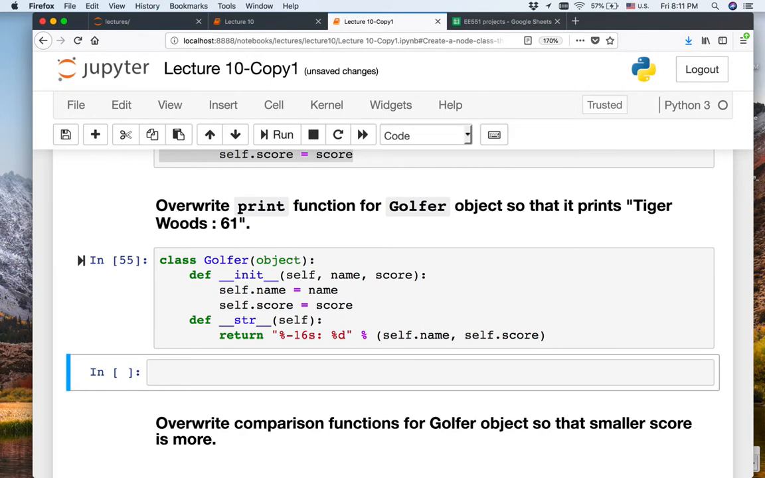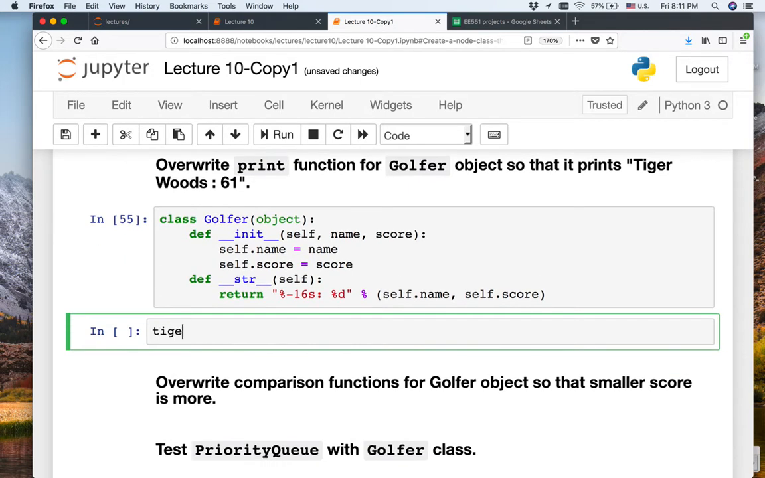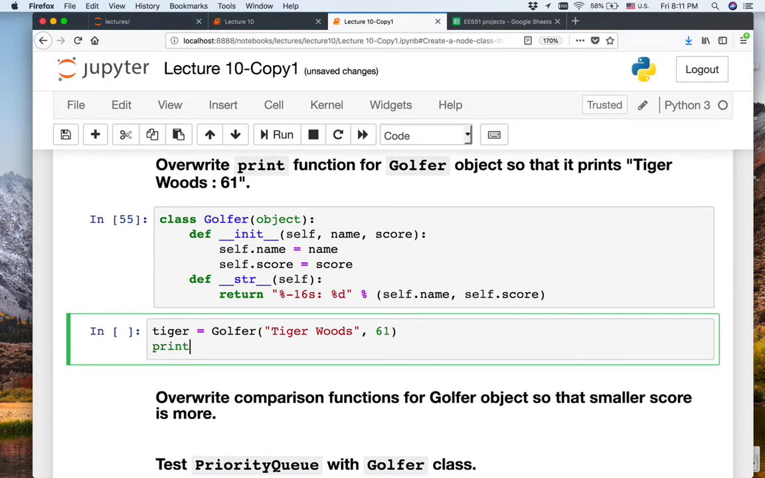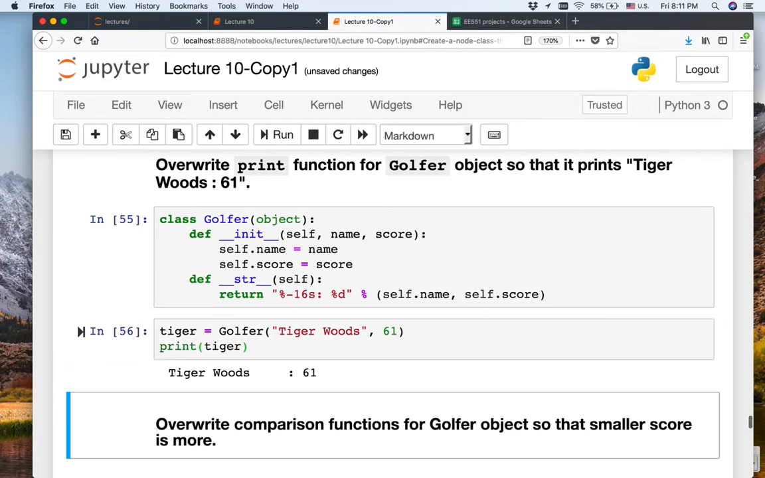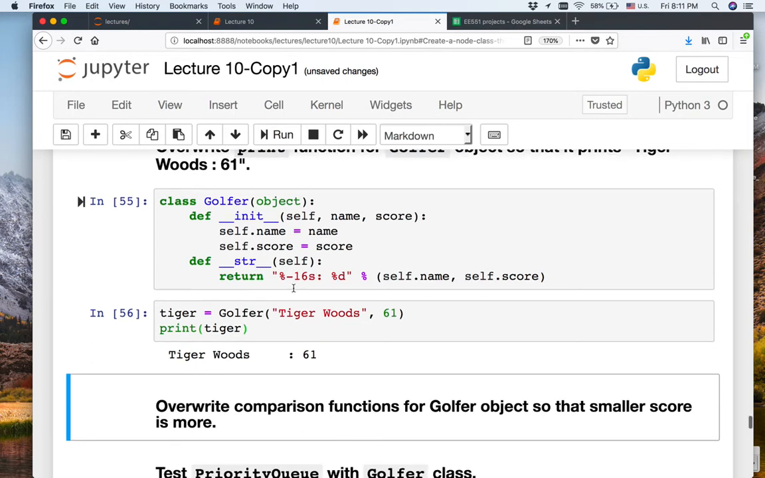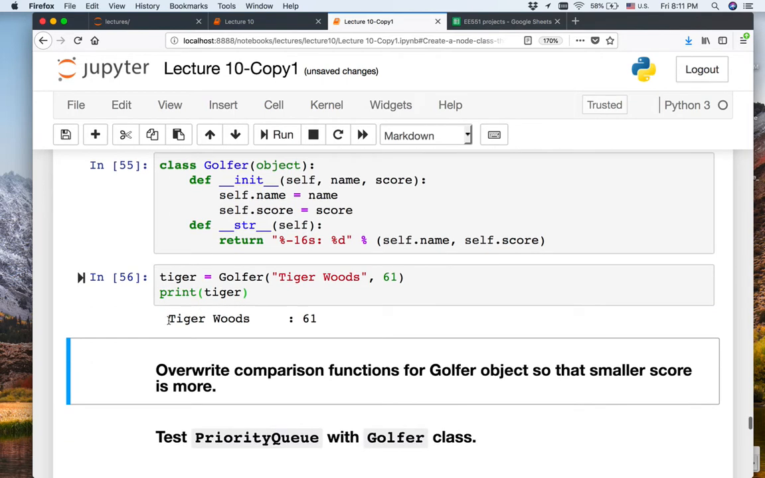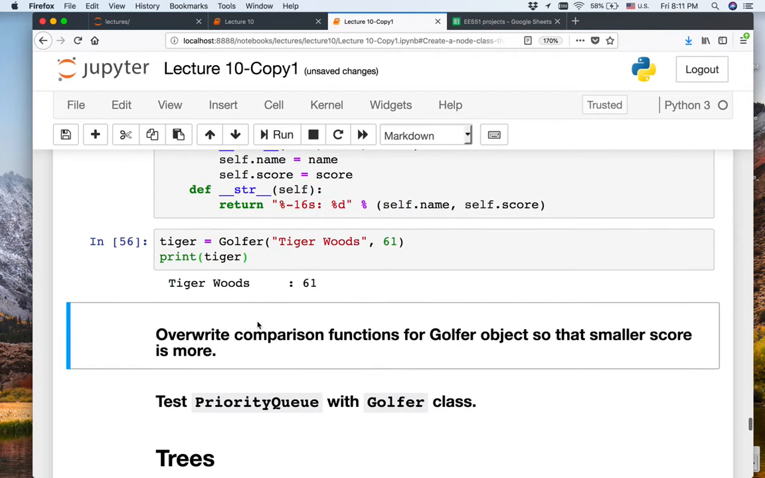So now let's test it. Let's define an instance called tiger. So Golfer, let's say Tiger Woods, where the score is 61, and print tiger. Okay, it works. See, this 16 is actually just to create 16 characters here.